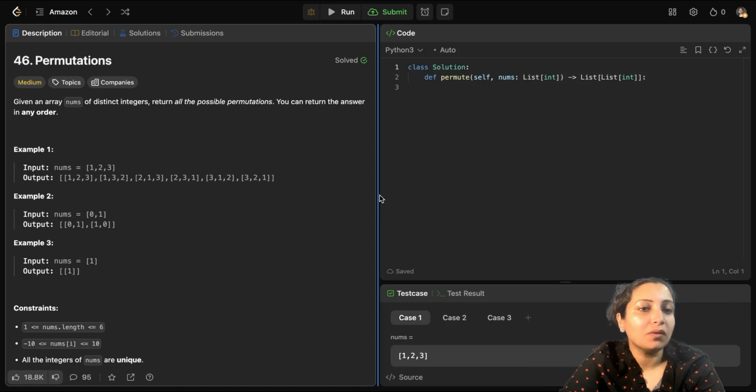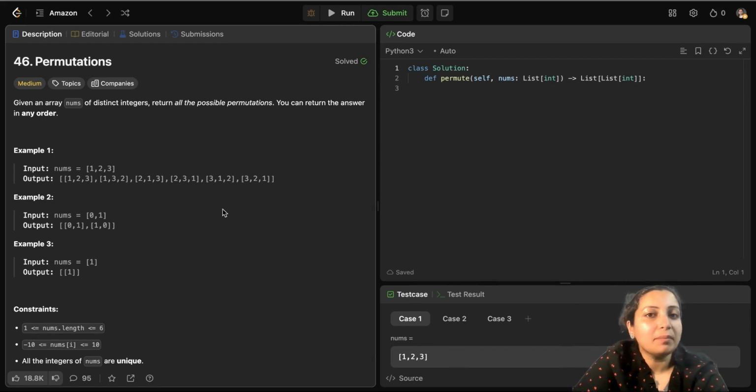Today we are going to solve a very interesting problem, LeetCode 46, Permutations, in Python of course. This question has been asked in Meta, Amazon and Google in the last 6 to 12 months for their interviews for both software developer and data scientist roles. Now without wasting further time, let's delve deeper into the question.